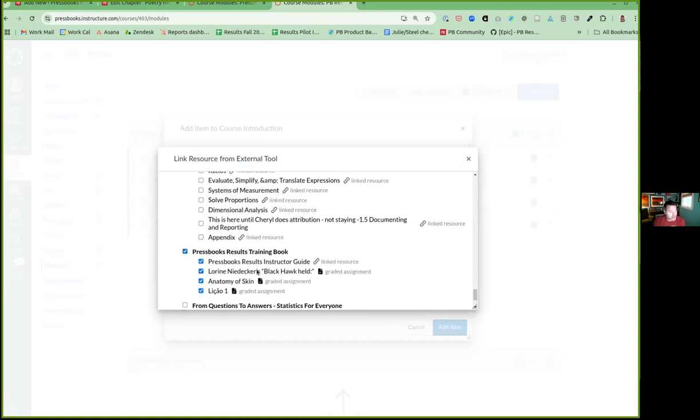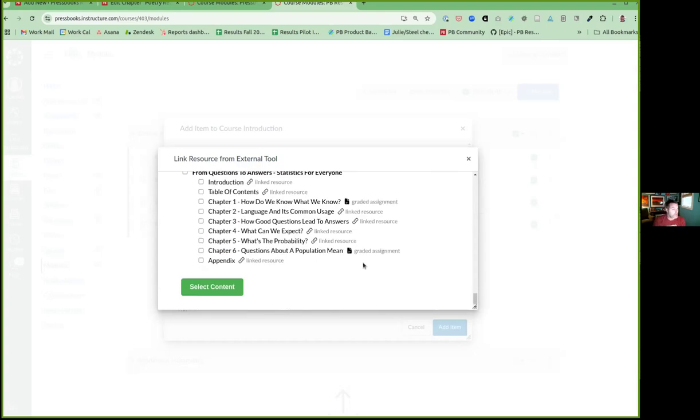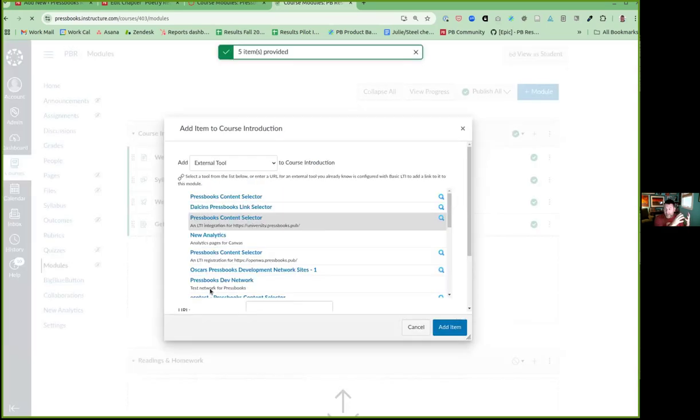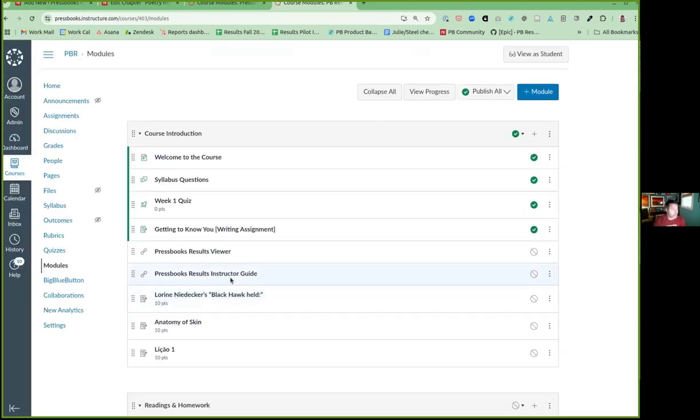And I can see right here, this chapter is the one that's included as a graded assignment because I configured it for grading. This chapter is just a linked resource. It wasn't configured for grading. At this point, I picked everything that I want to add, and I'm going to click Select Content. The LMS will automatically find that content and bring it into my course.